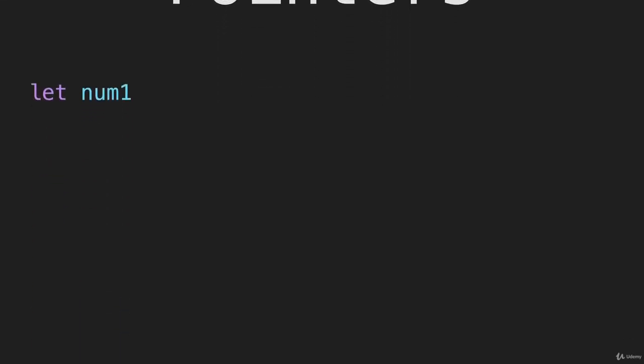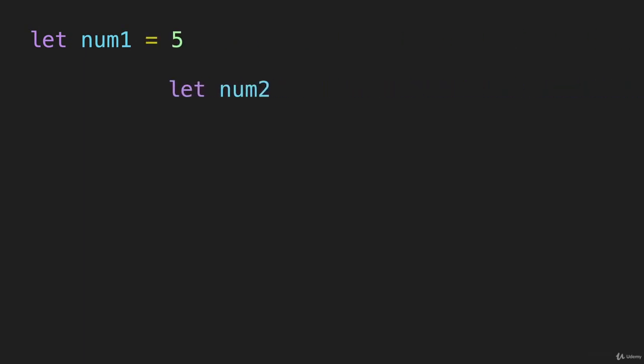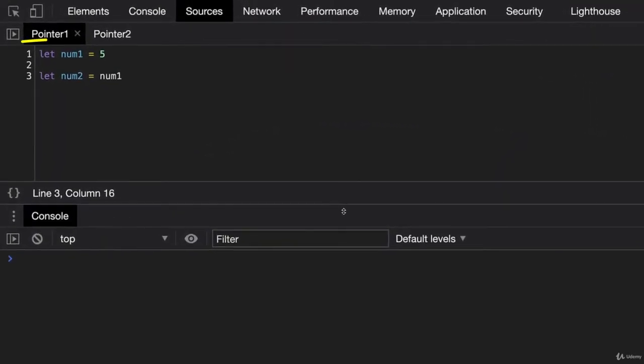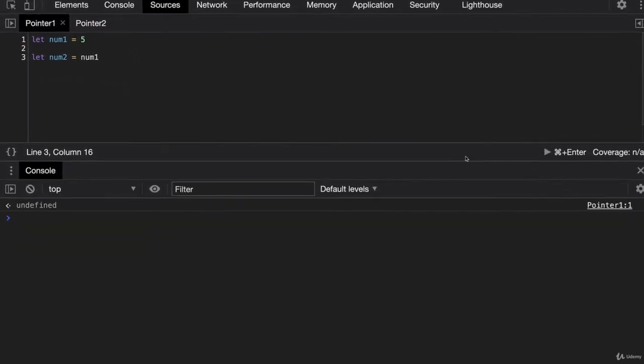So I'm going to have a variable. We're going to let num1 equal 5. And then we're going to have another variable where we let num2 equal num1. So let's take a look at this in DevTools. So here's that code here. And I'm going to run this.